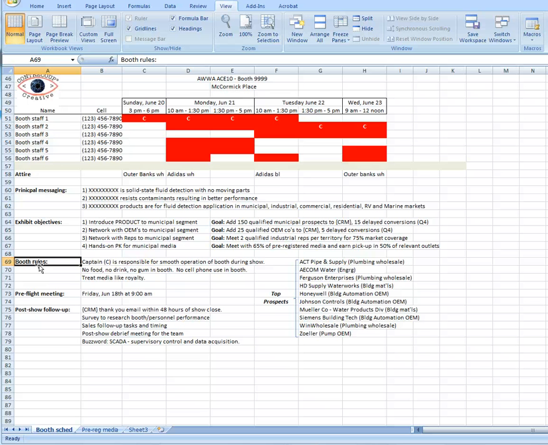Booth rules, always important. The booth captain is responsible for the smooth operation of the booth during the show. No one can leave the booth or go to lunch without their permission. They need to have appropriate staff on site in the booth. There's no food, no drink, no gum in the booth, no cell phone use. If any media are around, treat them like royalty. Give them all the time they need, even if the show's really busy. They probably won't do that to you, but let's make sure that everyone's on board.